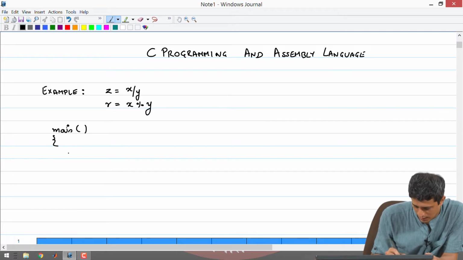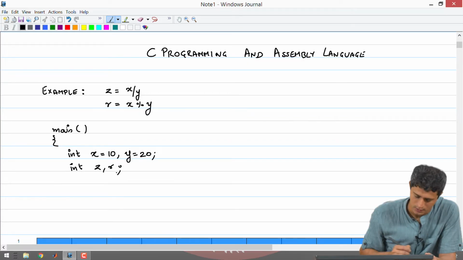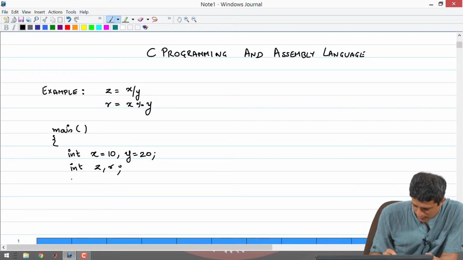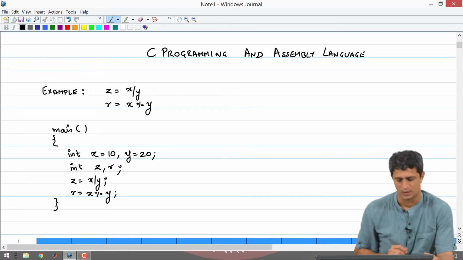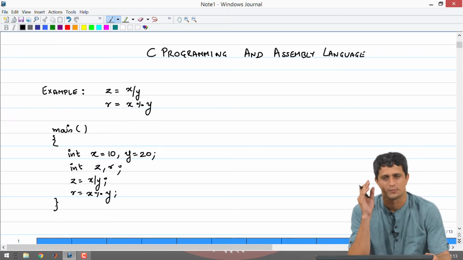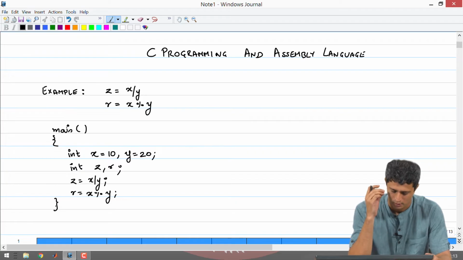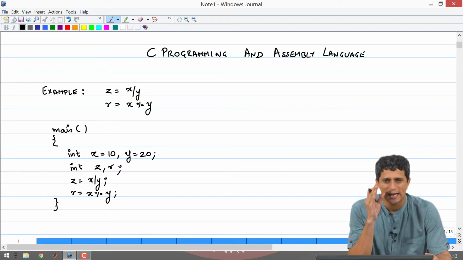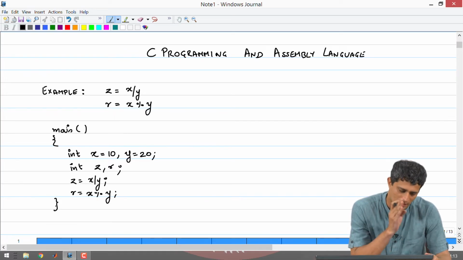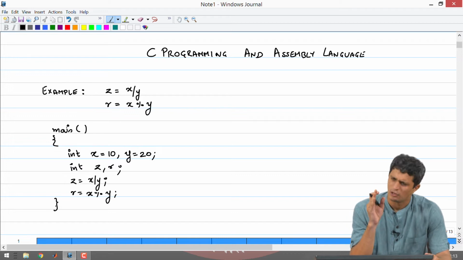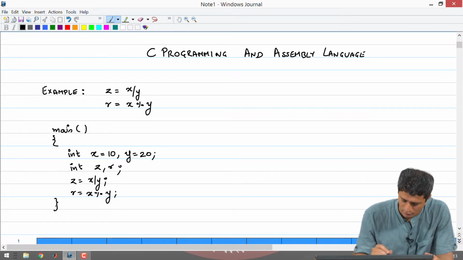The C implementation is as follows: main, and I have int x, let us say, equal to 10, y equal to 20, then int z, r. So how would I do this? I would simply say z is equal to x by y and r is equal to x % y. Of course, you could choose to print these values after this program, but let us leave out those aspects for now. So let us first look at a very elementary way of translating this program into assembly language without any optimization.